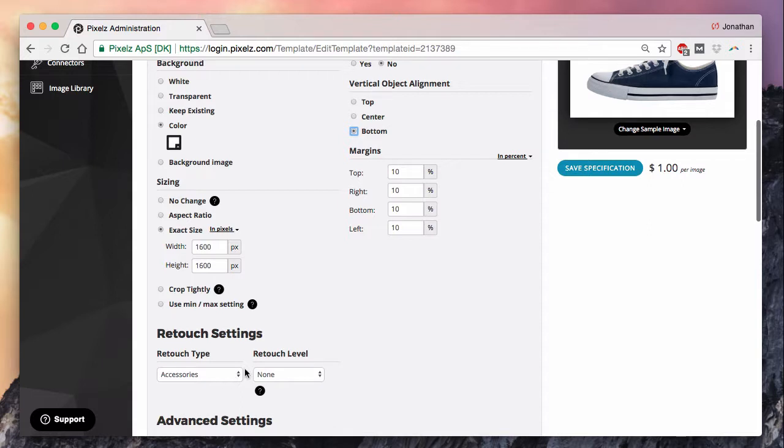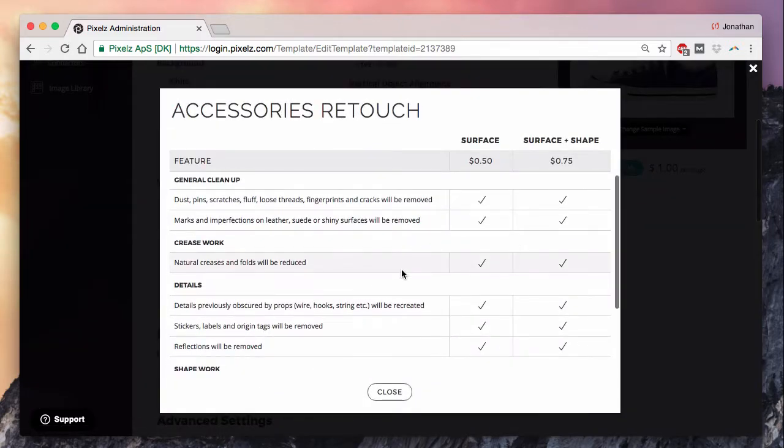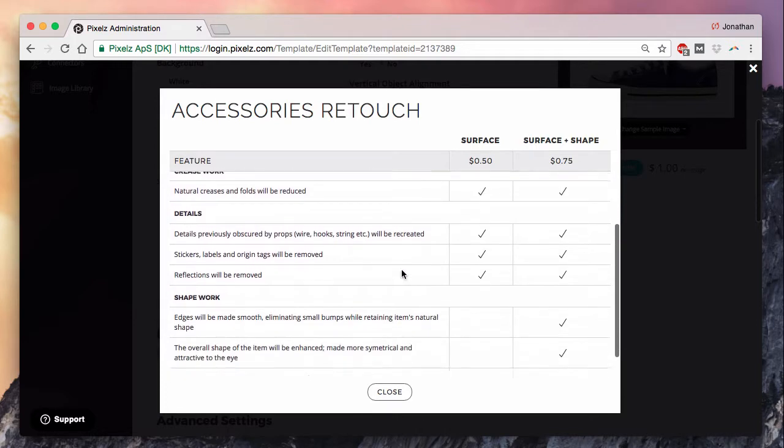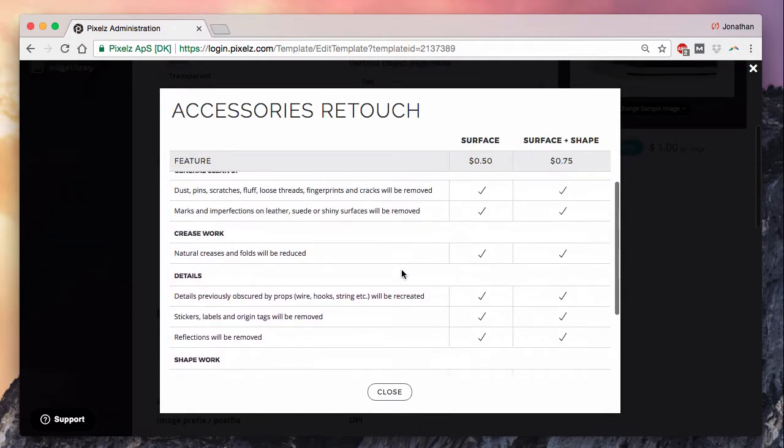So here's where you can adjust the retouch category and level using the drop downs here. If you need more information on the retouch type and level, click this question mark for a more in-depth look at what these retouch settings will mean.